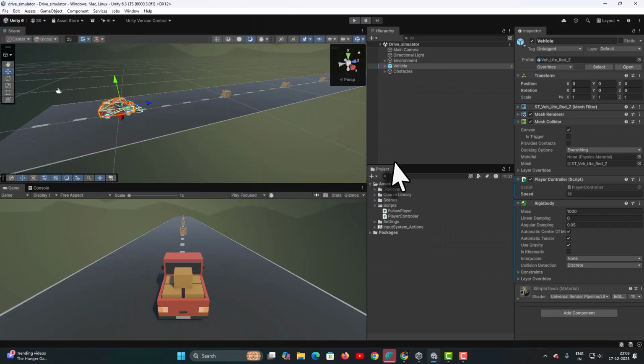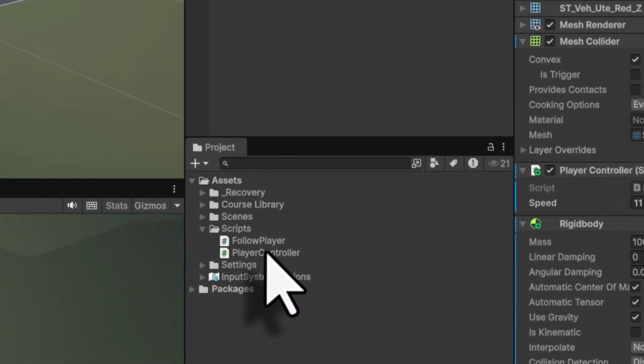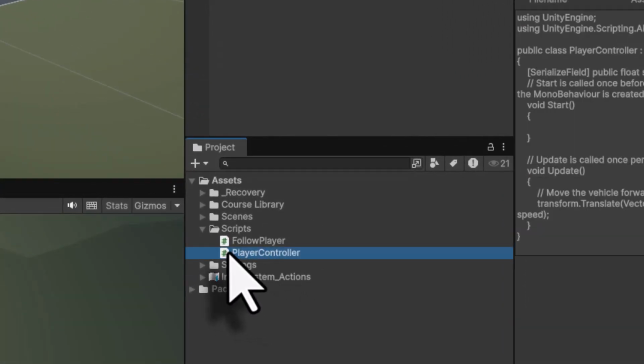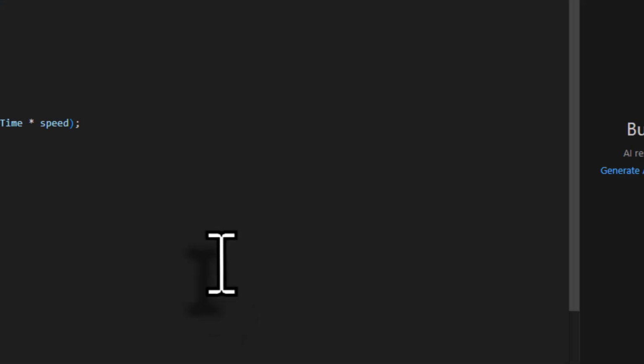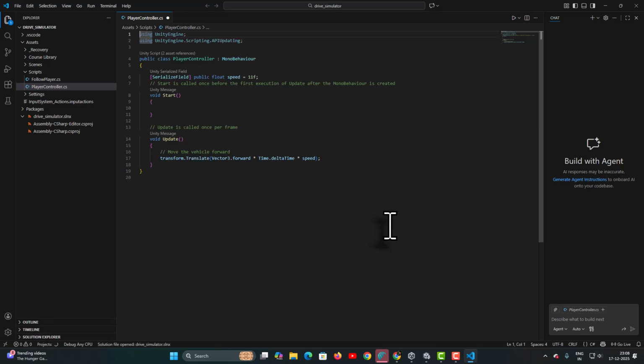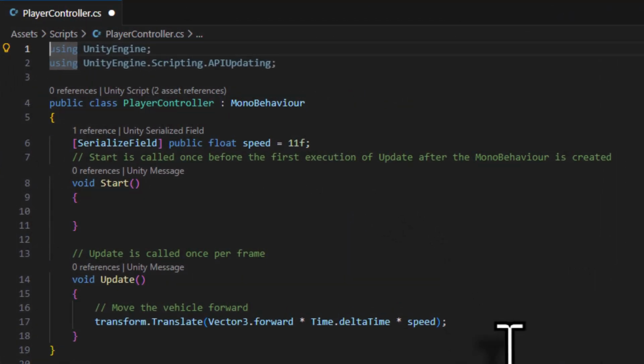Stop the playback. Now similar to this, I want to move this truck left or right. To do this, I will come into the player controller and double click to open it. For moving left or right, I am going to declare a new variable.